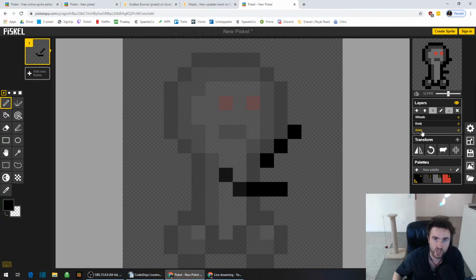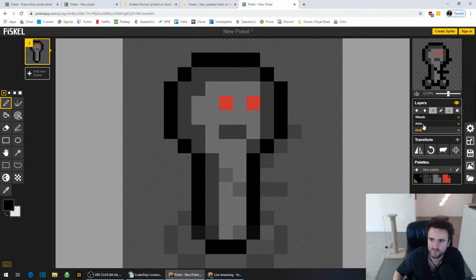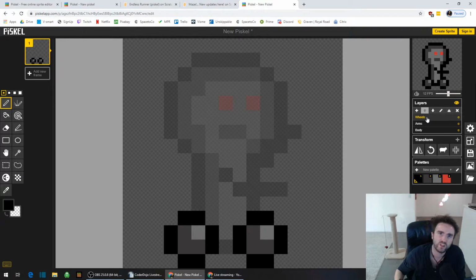And then you'll notice the arms, again, are underneath the body. So what we need to do is bring them up above the body. And now we've got these two little spindly arms. Now, why have we done it this way? Why have we made these three layers? The wheels, the arms, the body. The reason is it's going to make it easier for us to animate.